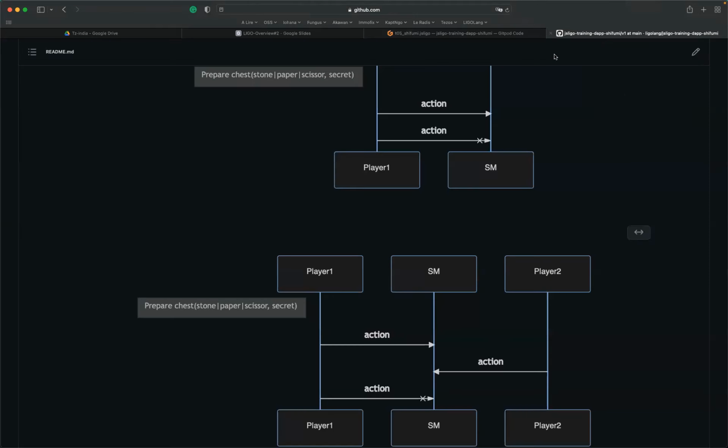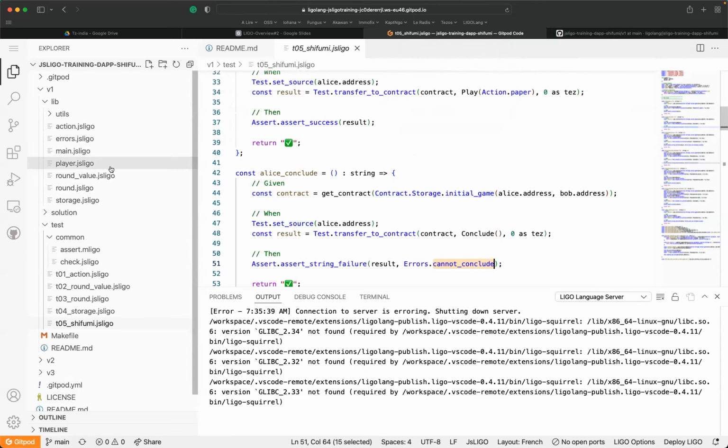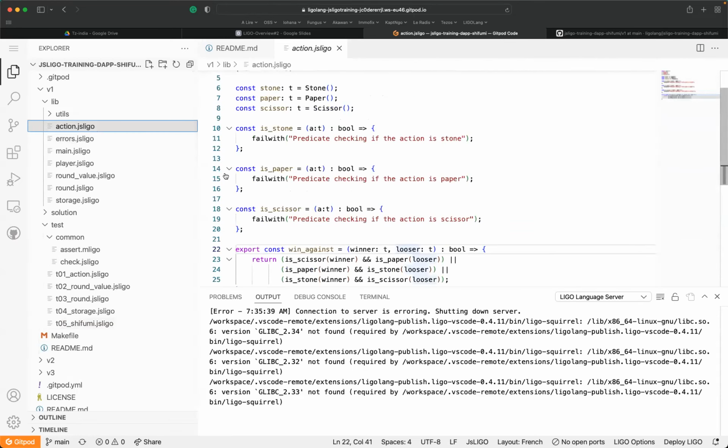So if everybody is ready, we are going to start right now. We are going to build step by step and see how to build the contract. We are going to have a bottom-up approach. We are going to write the functions related to the basic types like action, then do the same for run values, and then for the storage. And at the end, we are going to design the main action and the whole contract, and we're going to test it.